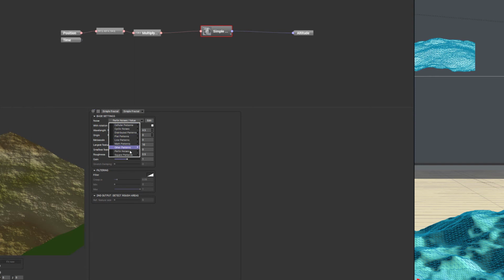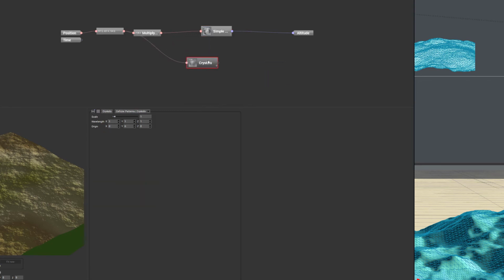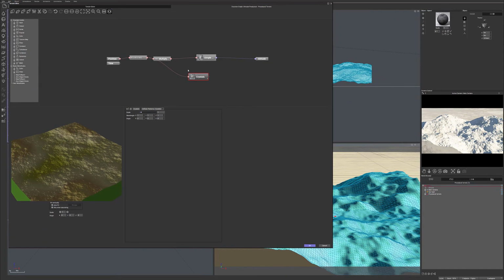And we can select what type of noise it's using for our fractal. So let's go first and create noise. I'm going inside and I'm going to create a crystal noise. Again, it's all created with special patterns, those locations.